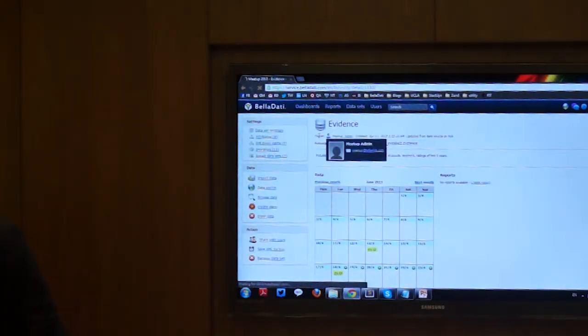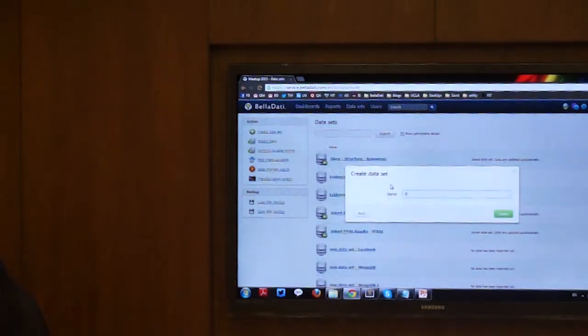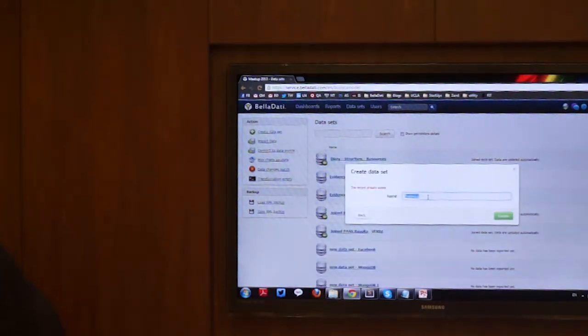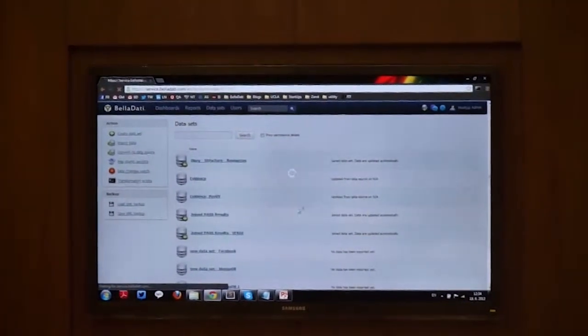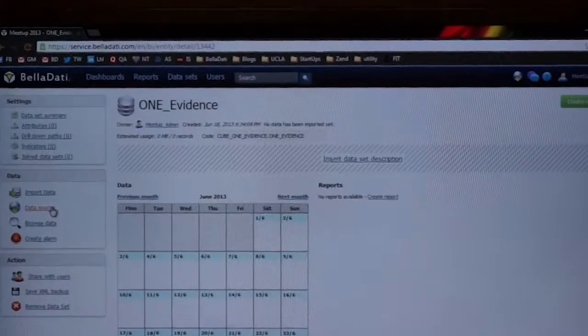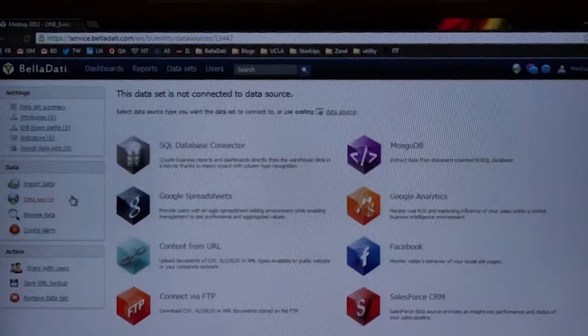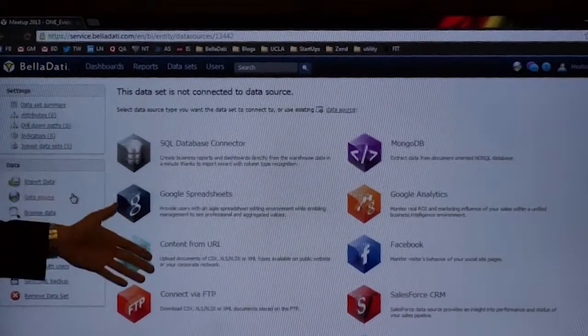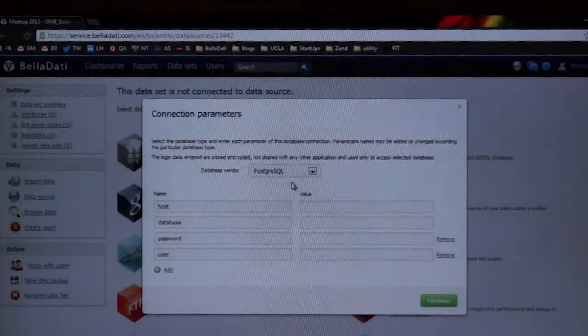Allow me to create one more data set. I'll call it one evidence, because we are at one Meetup today. I created a new empty table, and now I need to populate it with data. So I select a new data source, and this is what you have already seen, and these are all the connectors I'm actually able to connect to. So I can select a social network, but let's say that I have data in a database, which is I think the most common case.